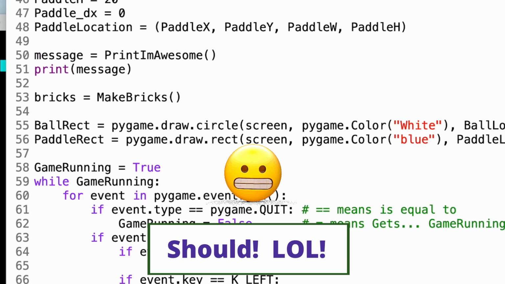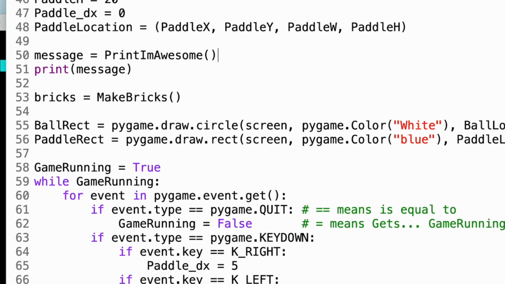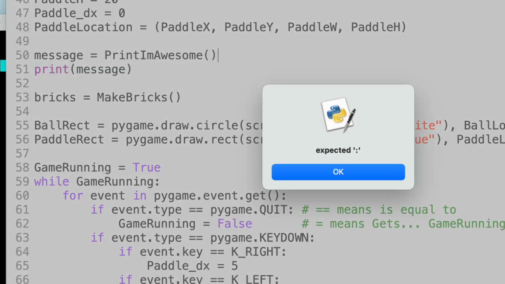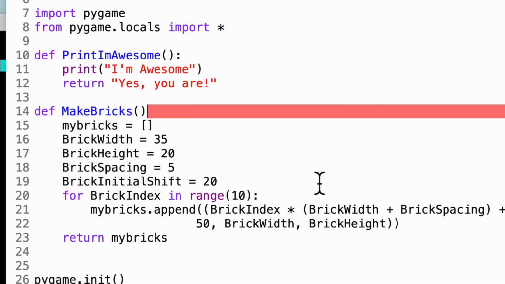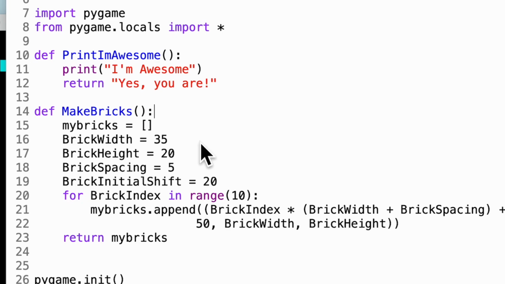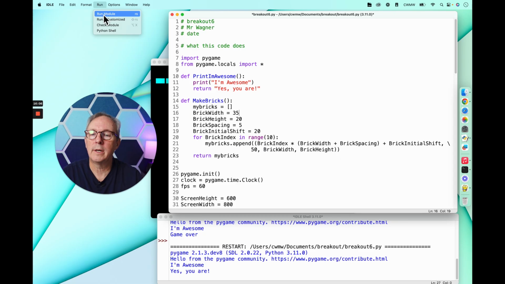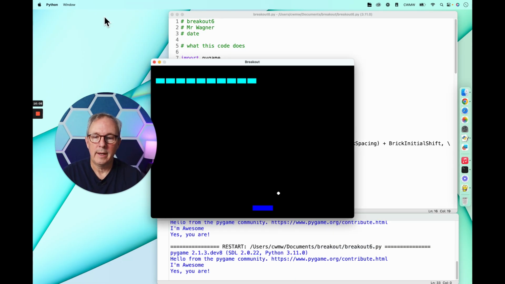Hopefully we won't have any errors, but we might. And if we do, that's okay. Just remember, coding is like that. You are just creating, and you know, you're gonna make mistakes. So let's run. Aha, I missed something. A colon is expected. Okay, so def make bricks, we always need the colon after that. Okay, so run module. And sure enough, it works exactly the same way.